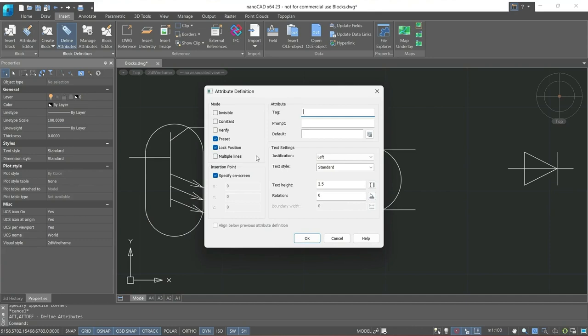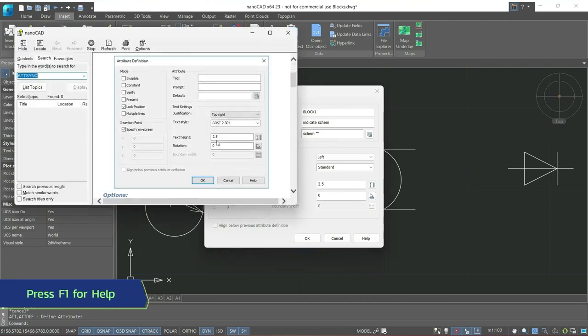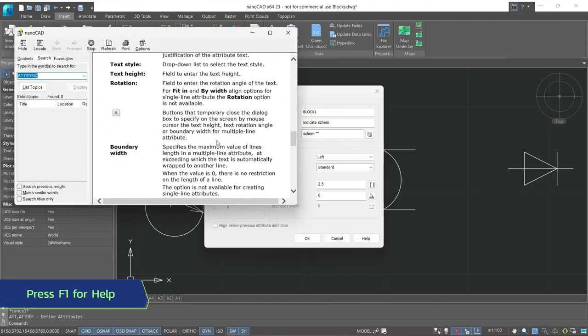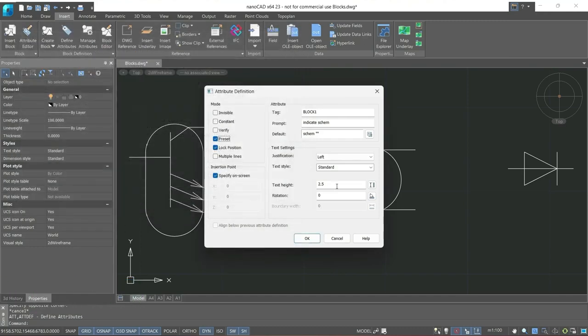Let's use the creation of attributes, and in the next dialog window we can specify tag, prompt, default, and also set modes. Let's leave the attribute name as Block 1. Next is prompt, in which we can give a hint for the next step. Let's indicate that we will need to write the scheme number subsequently. Next, we'll set the mode preset, which assigns the default value to the attribute during the block insertion. You can find more information about the command and modes in help by pressing the F1 button. After which, we'll leave text settings as default and click OK.